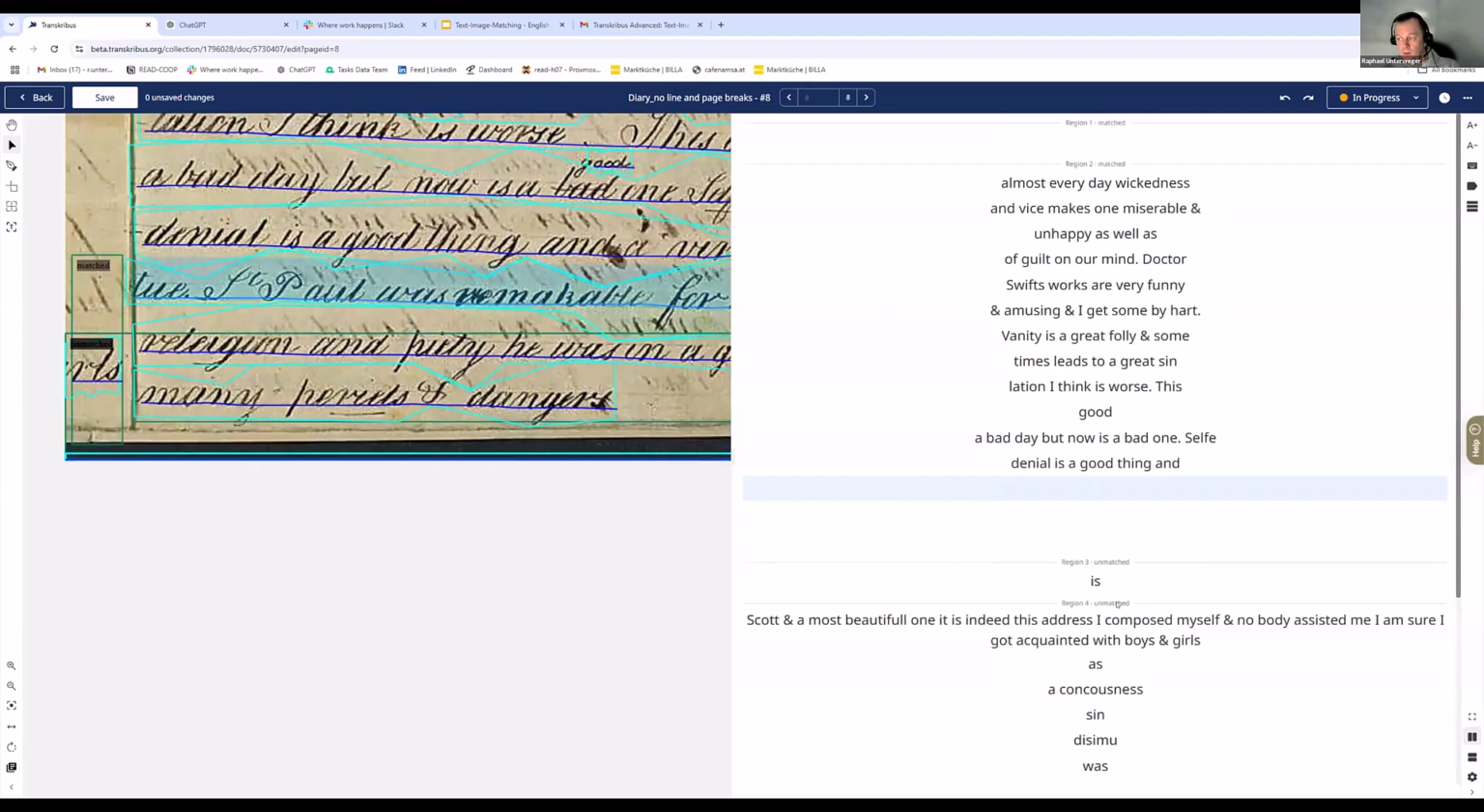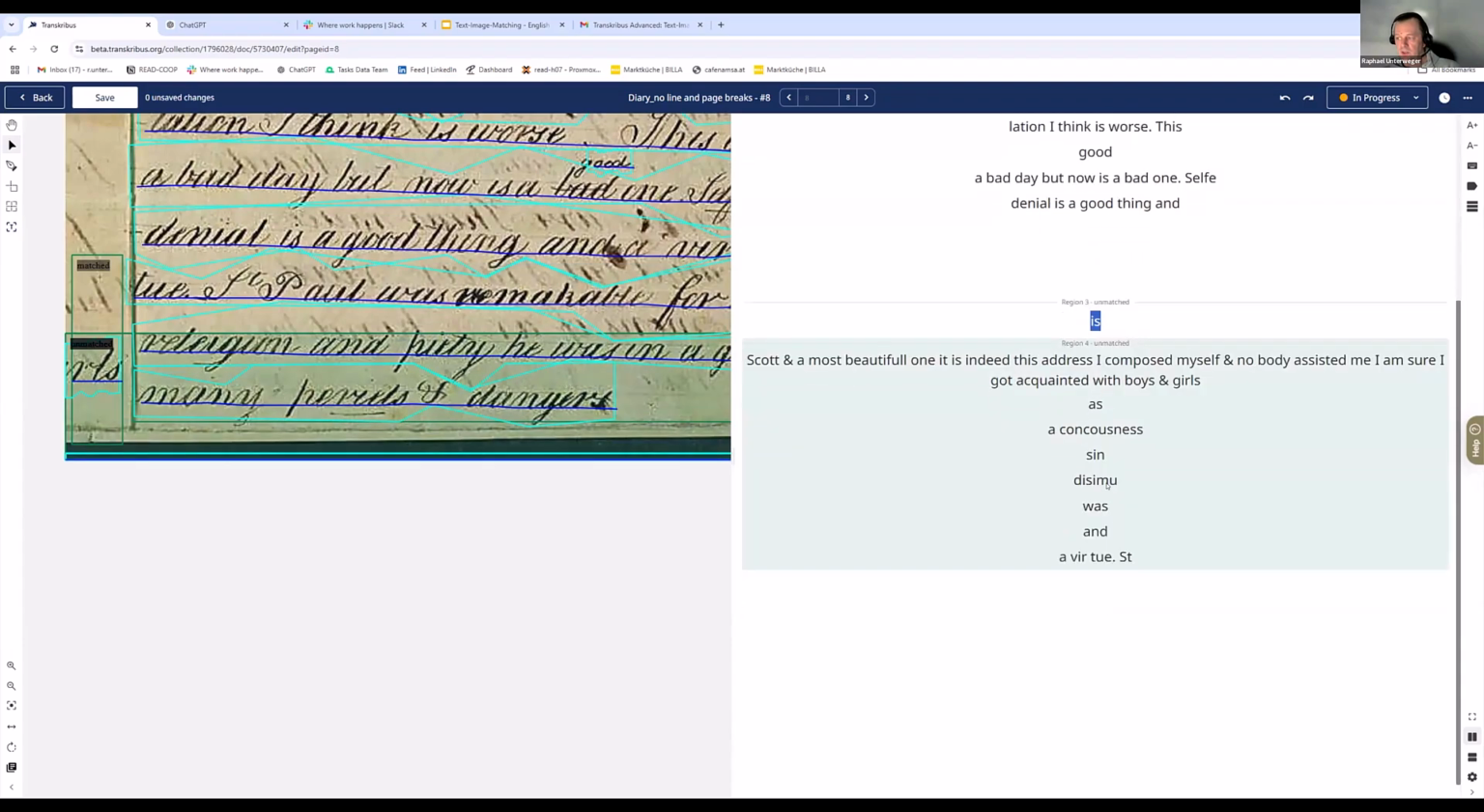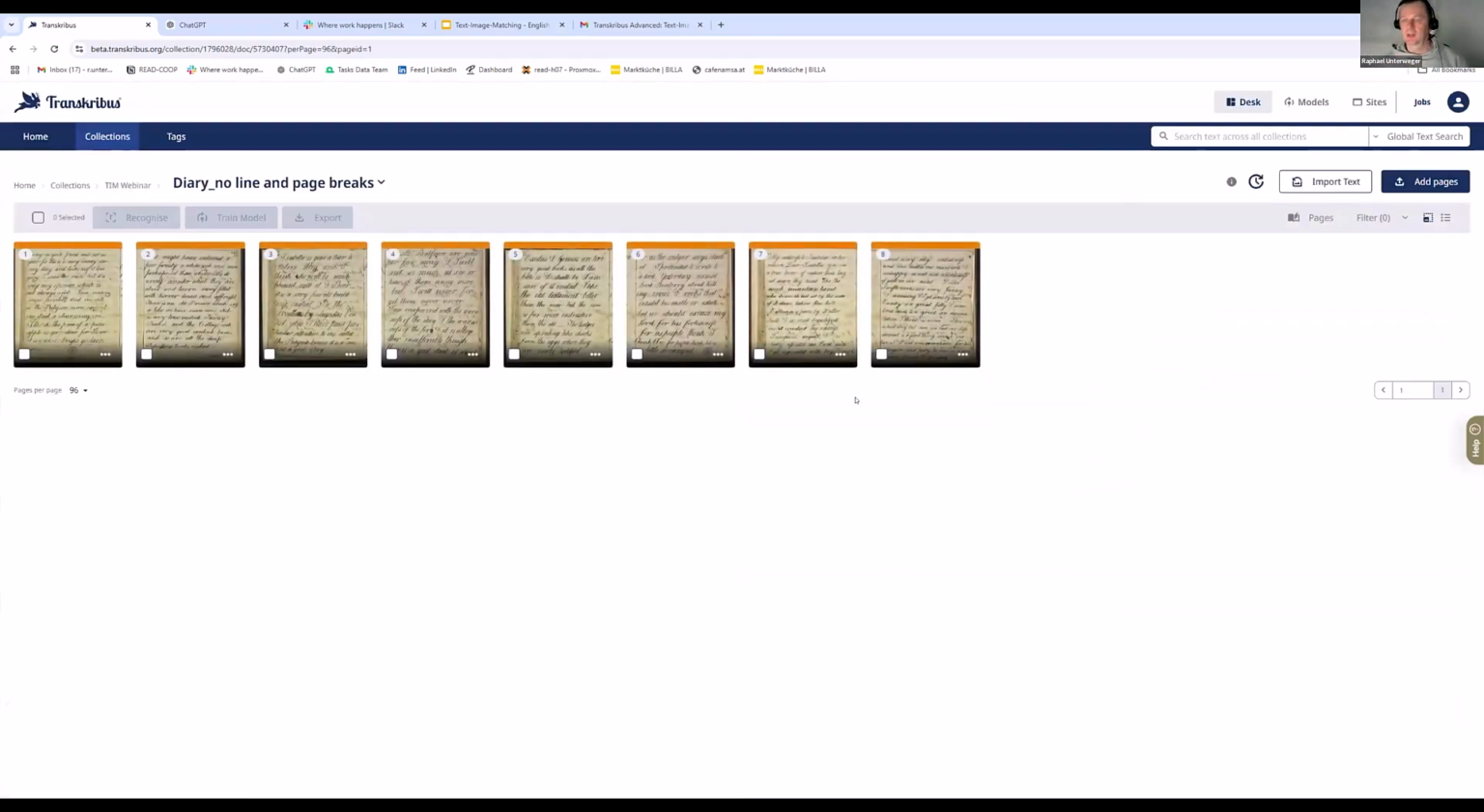You can also make it mixed. You can make the text-to-image matching with the unmatched region, and correct everything you want. But if you want to use it afterwards for ground truth, you should delete the unmatched regions. Okay, let's have a look at another example.